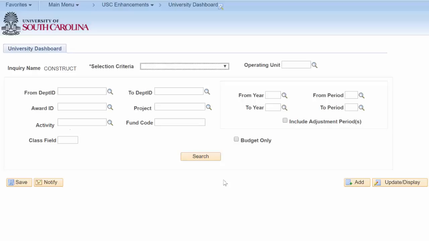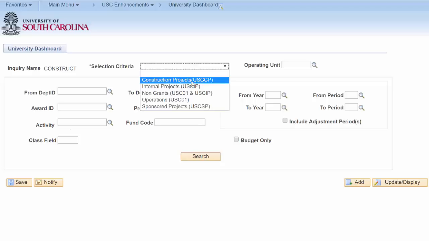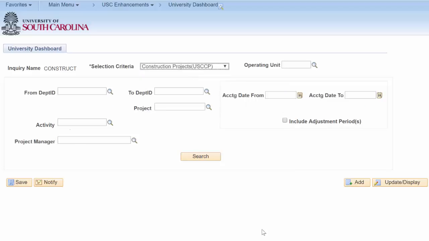After adding an inquiry name, the University Dashboard landing page is presented. Notice the inquiry name is displayed in the upper left corner. After selecting the Construction Projects USC CP selection criteria, only the fields for that option are displayed. The required fields for searching for construction projects are operating unit, accounting date from and to.